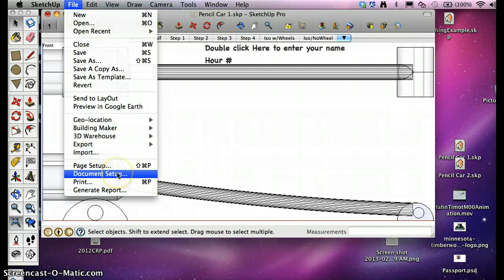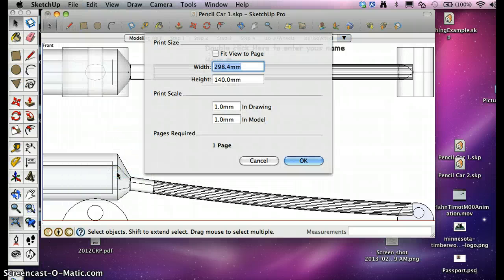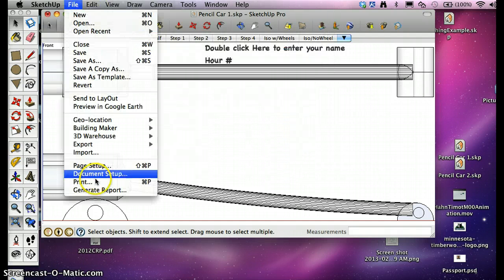Then File, Document Setup. You just want to make sure it says in drawing and in model. Where it says print scale, it should say 1 to 1. If it doesn't, you're going to have to change it. Hit 1 there, and click up so it does say 1 to 1, and it should say 1 page. If it doesn't say 1 page, there's something wrong with your zooming, or you didn't do that last step of page size, page setup. And you go File, Print.